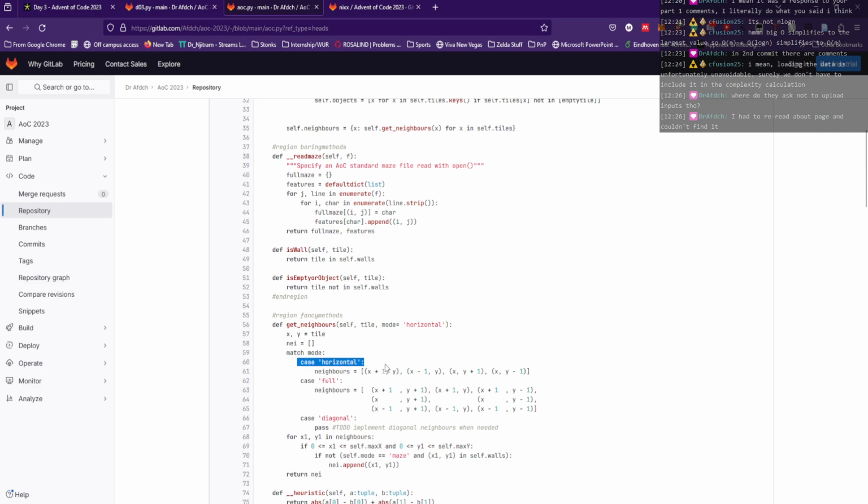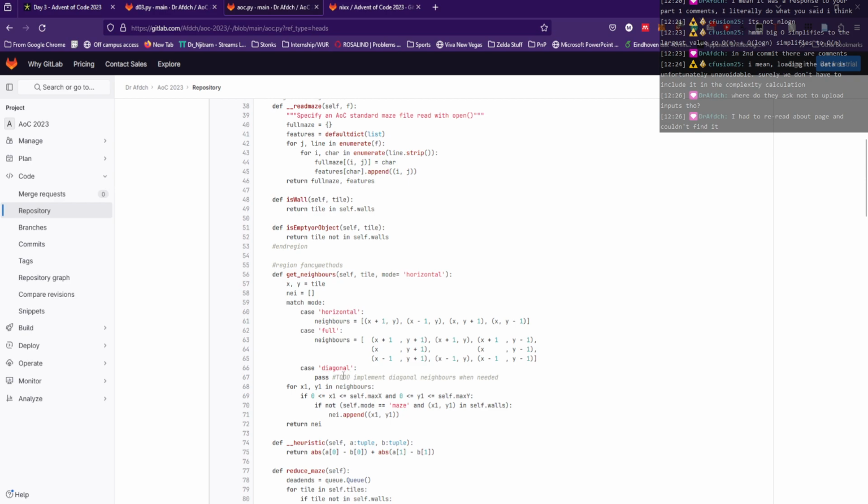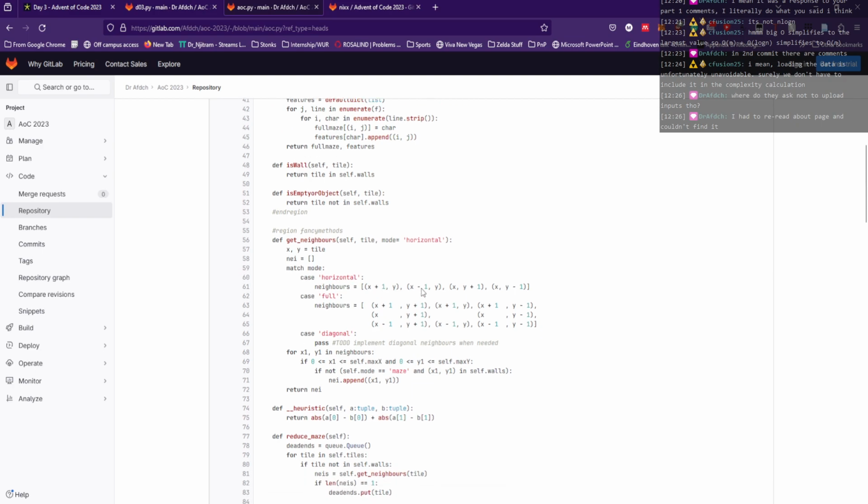Aftish, this is not a... Oh, diagonal is just the diagonals, but this is not horizontal. This is cardinal, also known as 4-point adjacency. I'm sorry, you'll have to fix this. That's a demerit right there.